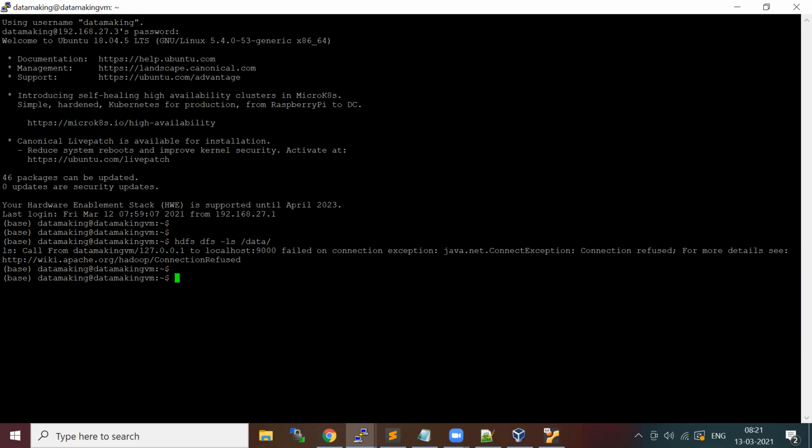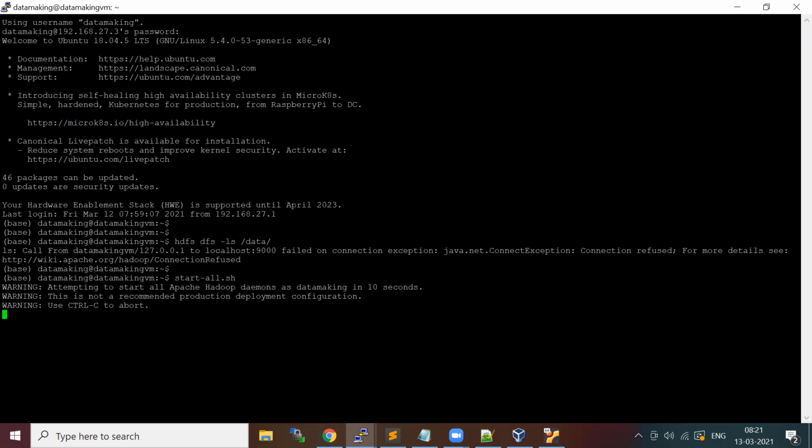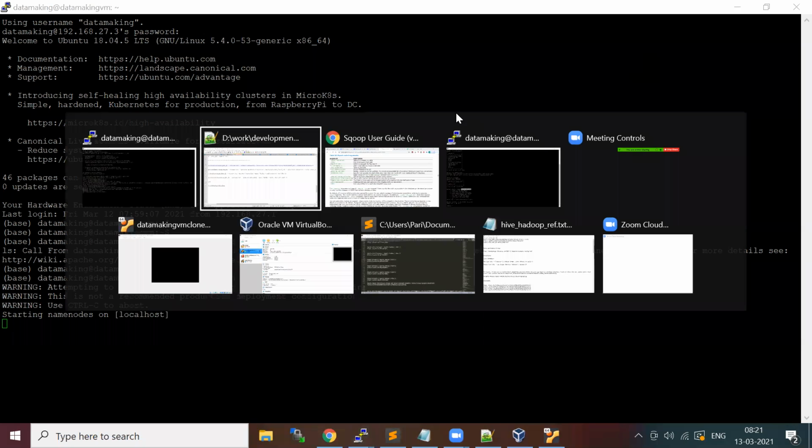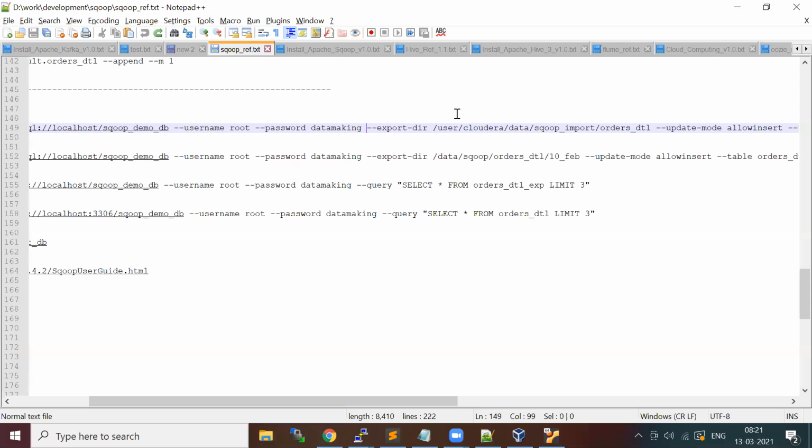Okay, so let me start the Hadoop daemons. start-all.sh. So we'll try one Sqoop export example, from an HDFS directory.